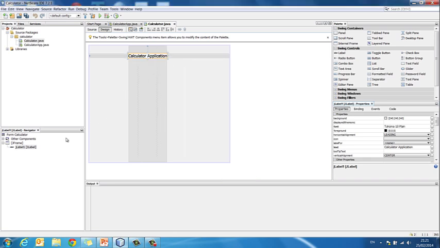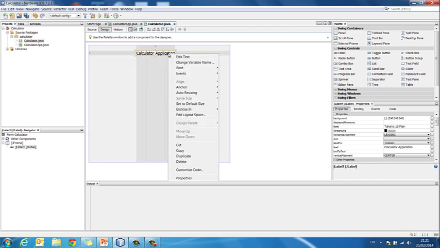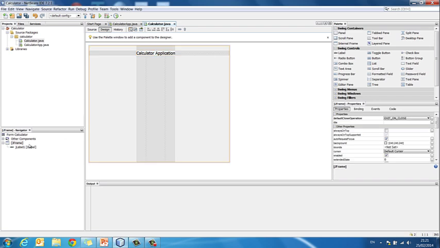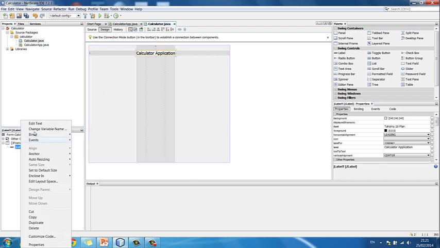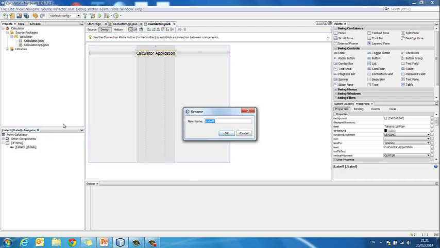Okay, and as well, what's best practice is to change the name of this label as well. So we want to change the variable name. Now there's a couple of ways to access that. Right click on it, change variable name, or similarly, down here in my navigator panel I can right click and change variable name. It's up to you. Sometimes it can be easier to see the components in the navigator panel on the bottom left hand corner. So I'm just going to call this title LBL because it's a title label.